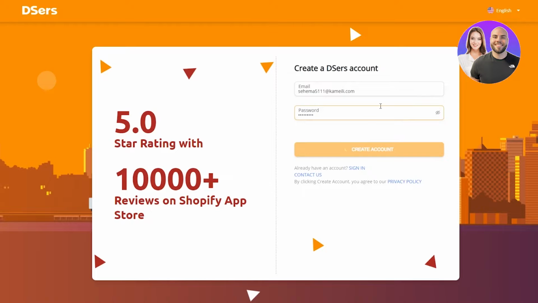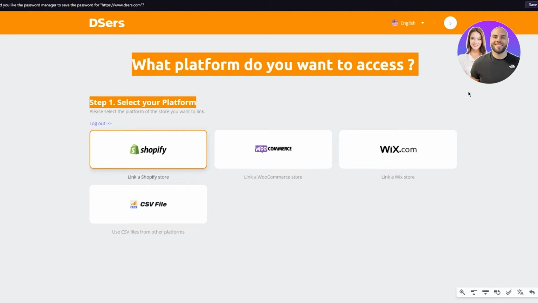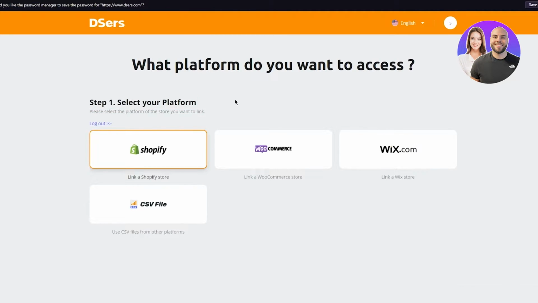There we go. Password is added. Click on create account. And once you click on create account, it's going to bring you here. So what platform do you want to access? So step one, you're going to have to select your platform.